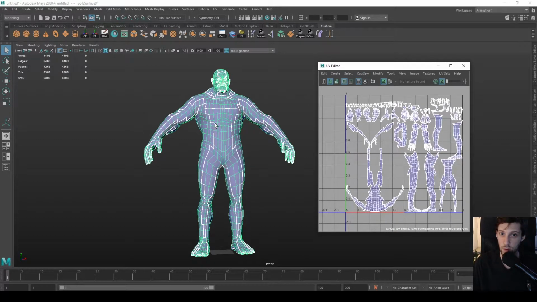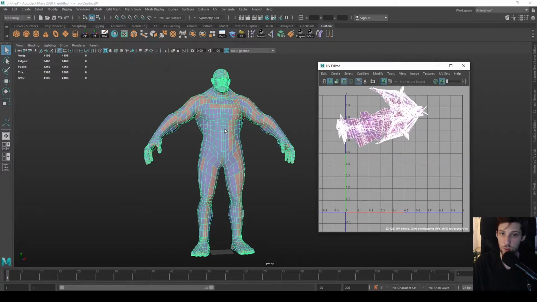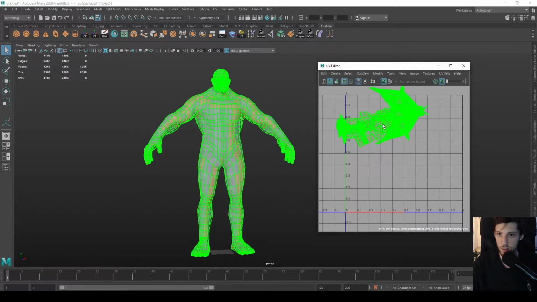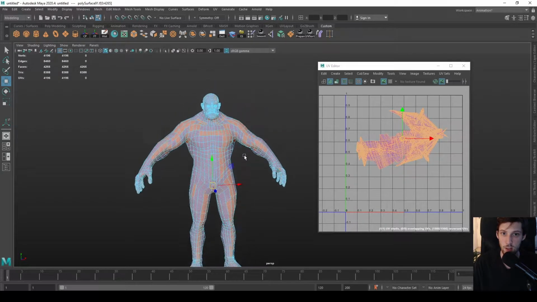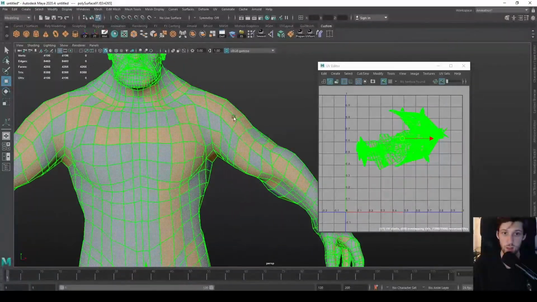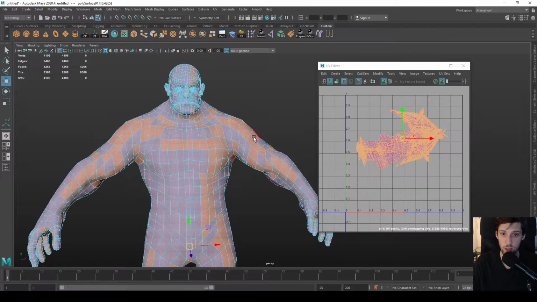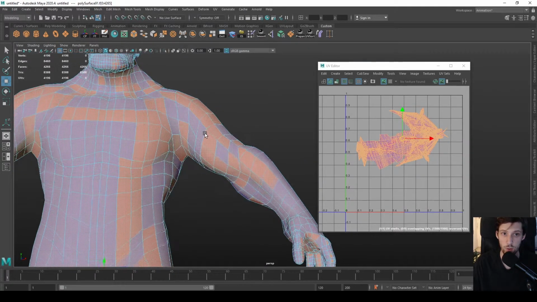So now with the model selected, go to cut slash sew and then move and sew. Now everything is amalgamated into this abomination here. We're going to ignore that. And now we're going to go into splitting the UV islands, so-called UV islands.